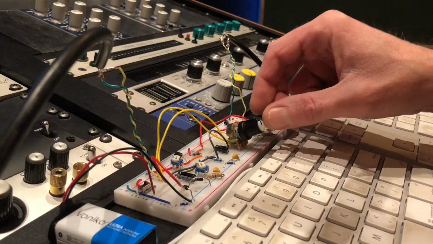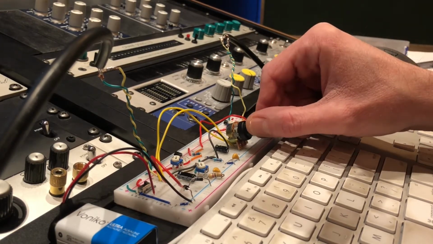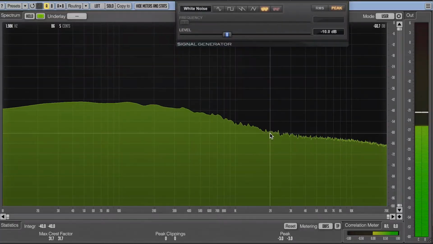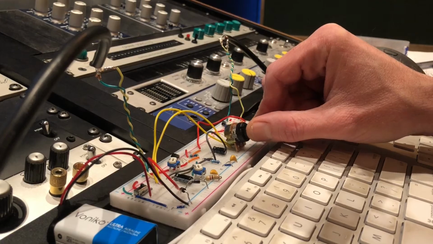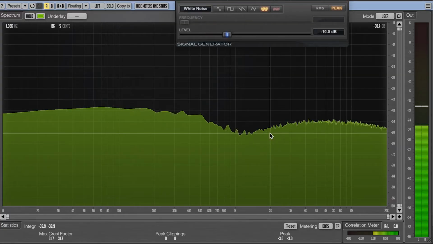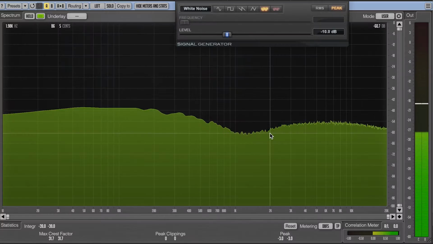So I was sweeping this around, I was designing a tone knob somewhat. Going left, you can see the bass comes up and the treble goes down. And as I sweep all the way to the top, treble goes up, bass goes down, and that cut kind of moves around. Check it out as I do it faster.